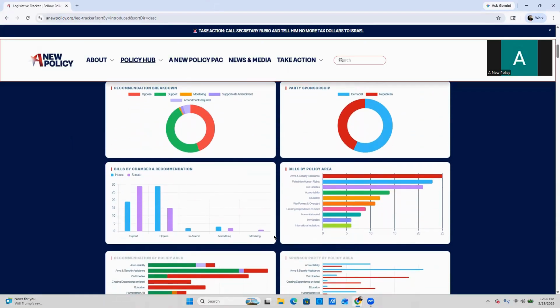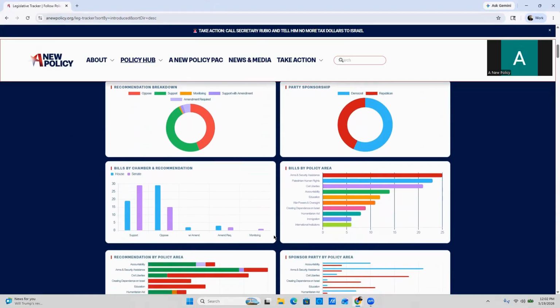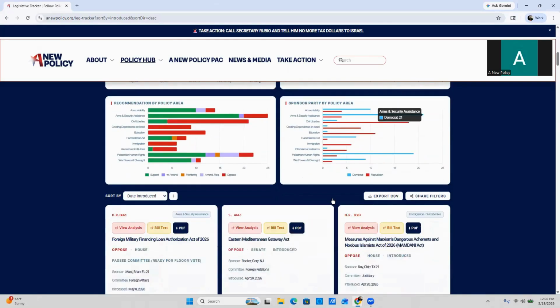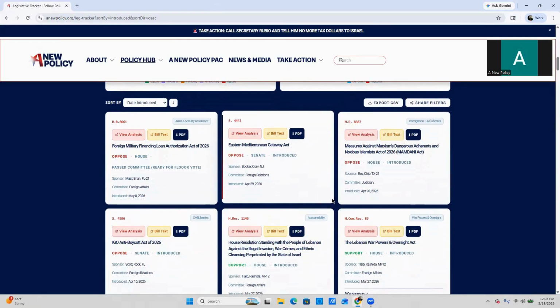Now, under this, you can actually see a visualized breakdown of what Congress is doing on Palestine and Israel. And this allows you to really spot trends from policy areas to chambers to what party is doing something on this issue. As you can see, we have recommendation by policy area, sponsorship by policy area by party. And as you scroll down, this really is the meat of what is in the tracker.